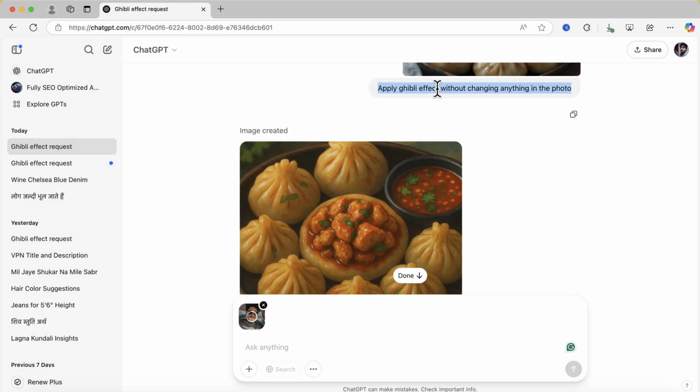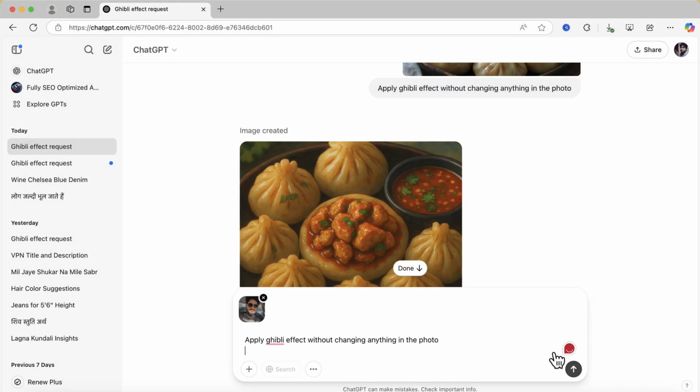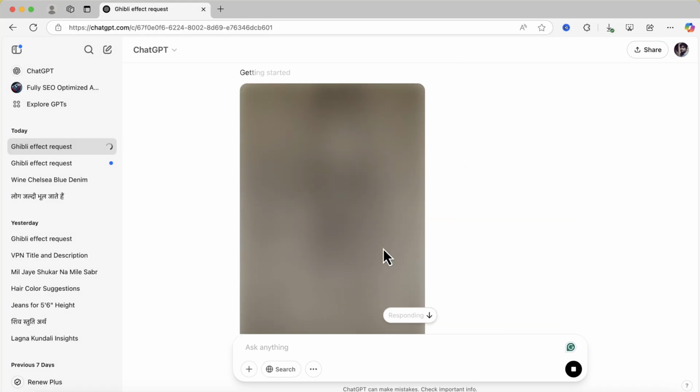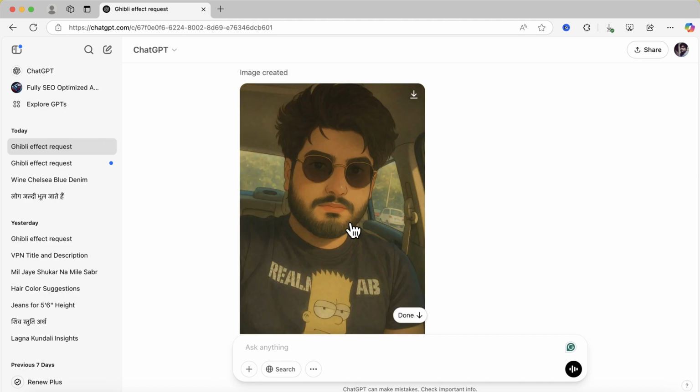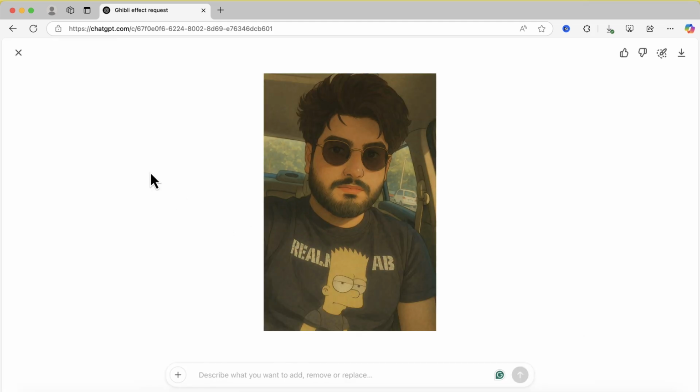Apply the same prompt and sit tight. And again your Ghibli art is ready. This is the process on PC or Mac.